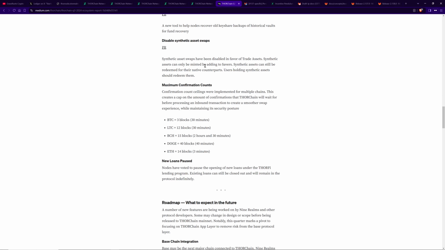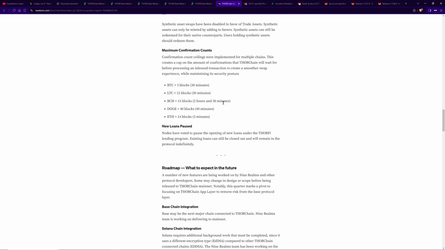And so if you're moving from synth to rune, it's going to be 15 basis points. If you're going from synth to L1, then that would be 30 basis points because it's two swaps. It's a double swap. The max confirmation count has been capped.